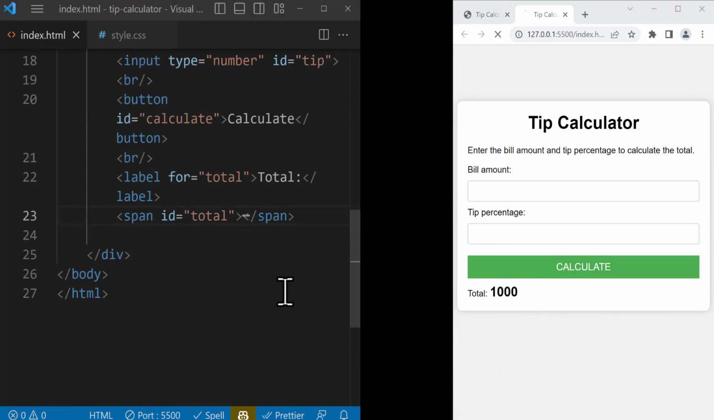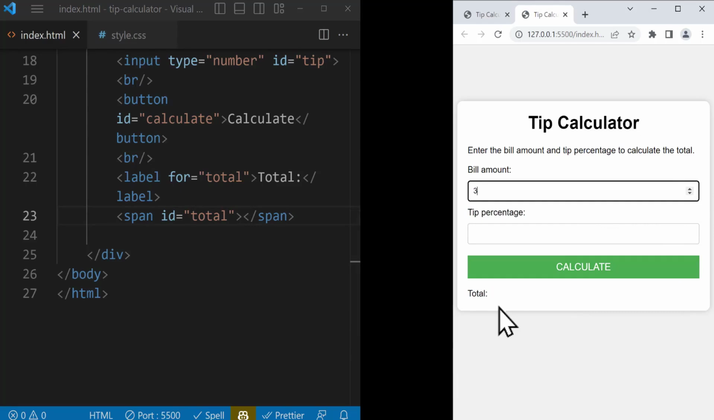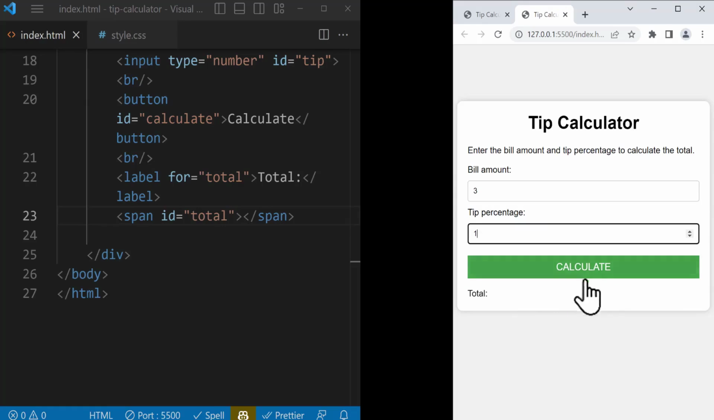So I'm going to delete this one because in the next section, based on the input, we're going to calculate the total amount using JavaScript. So first things first, we want to get the values of these two inputs. And then when we click the button, we're going to calculate the total amount and show it inside this span, all using JavaScript. So see you in the next section for the JavaScript part of the project.